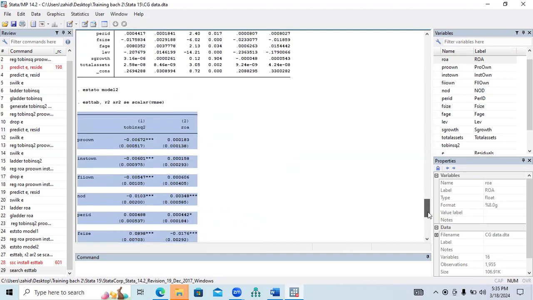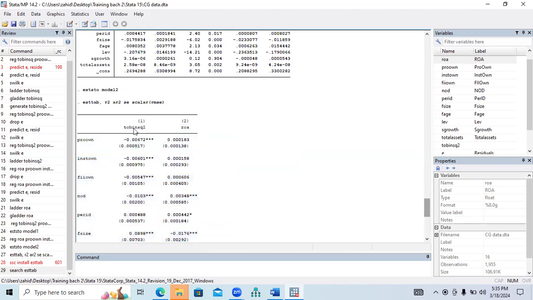You can see here in the first column the dependent variable as Tobin's Q, and in the second column the dependent variable ROA. The first value in front of each independent variable is basically the coefficient value or beta value of that particular variable, while the value you are seeing in the bracket is basically the standard error in the parenthesis.